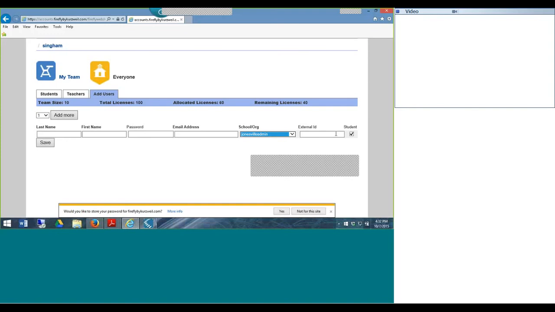Some school districts choose to call into their special ed office or the office that is in charge of Kurzweil to have those added so that there's not duplicates. This external ID, if your district has been through the process of giving us their roster, this external ID number is very important. This might be a student ID or a teacher ID number.